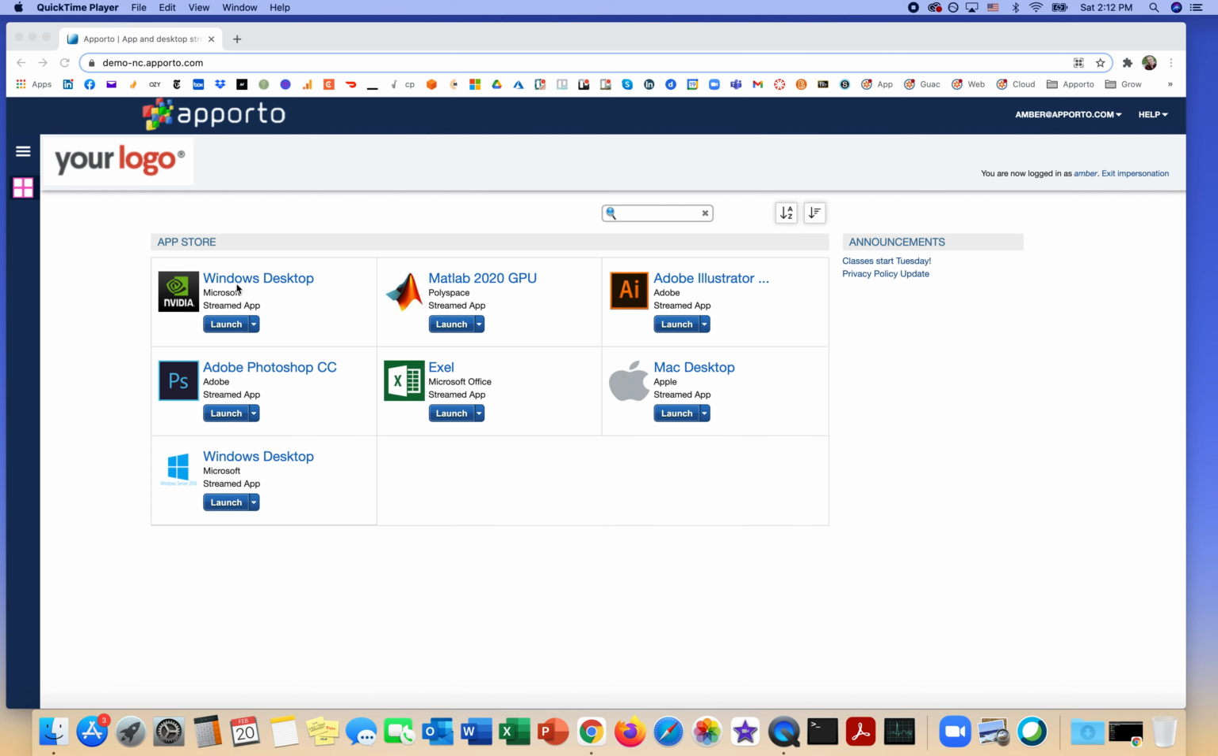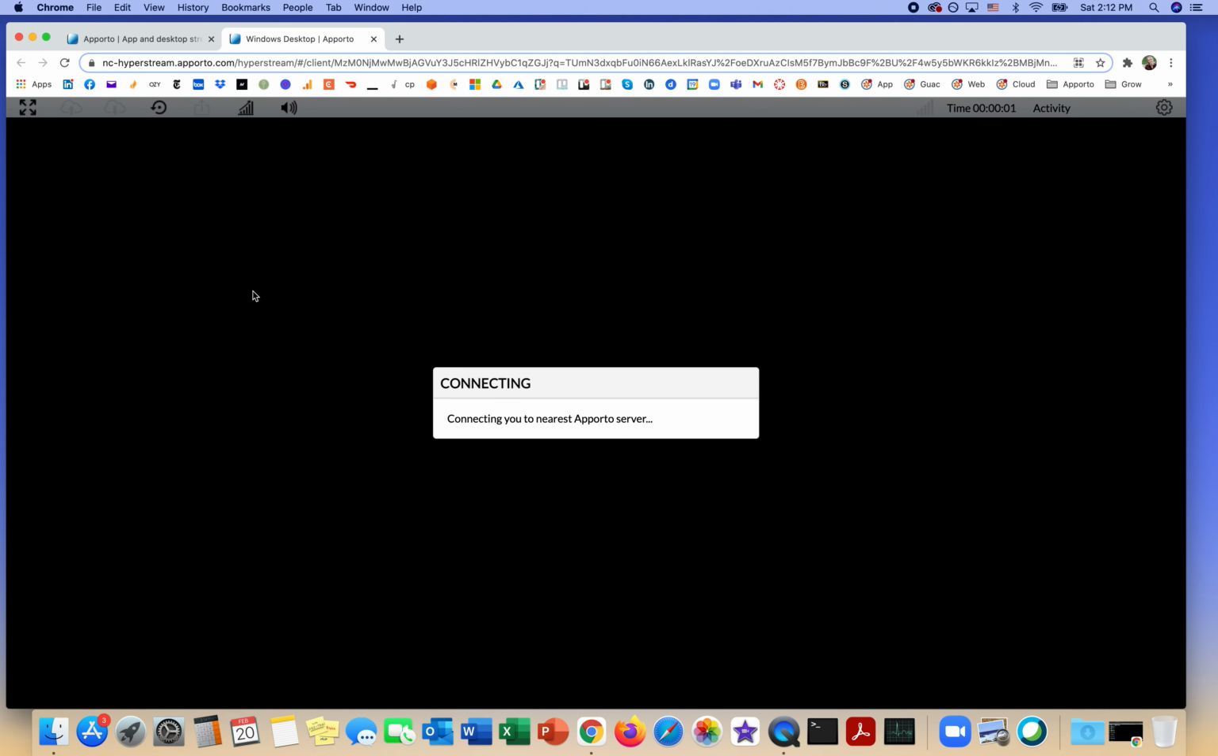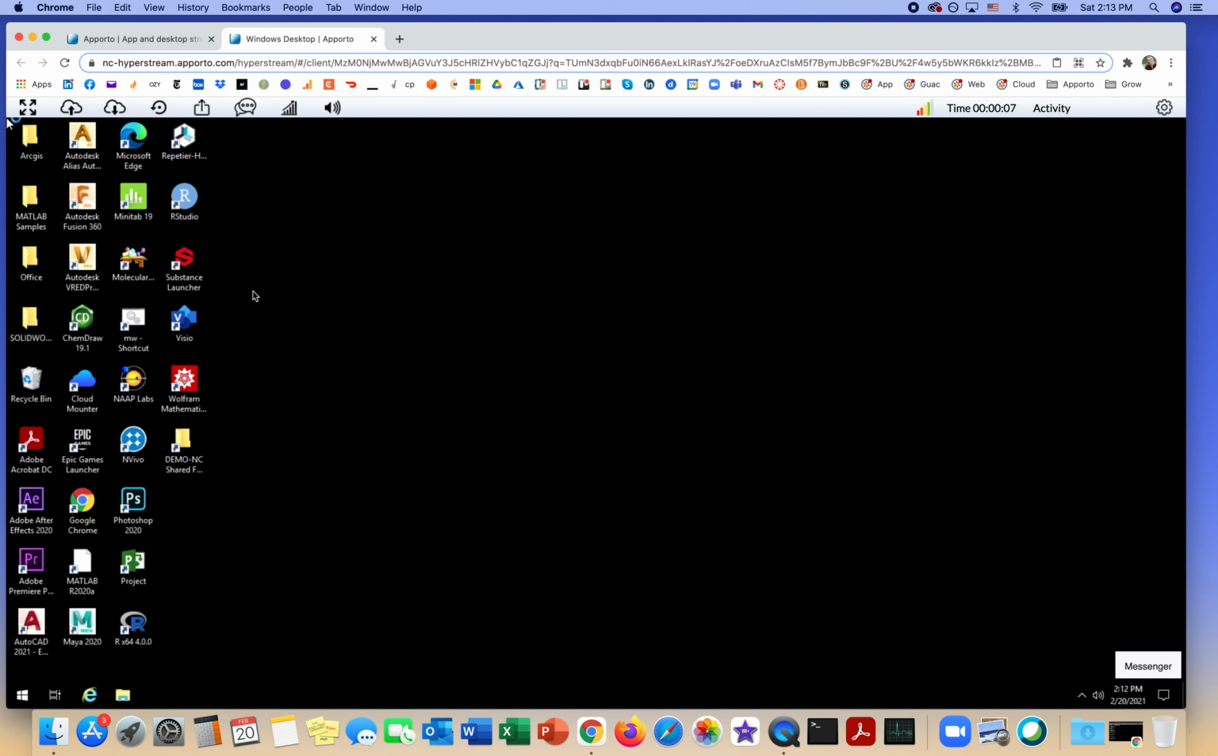I'm going to go ahead and launch the Windows desktop. It takes a couple of seconds to load, and this is because we're connecting to a server in the cloud and Windows is starting up. When the desktop is loaded, you can see all of the software applications that are installed. To get started working right away, you could simply double-click on any of these applications to open them and begin work. Before that, let's take a look at the options available in the menu.